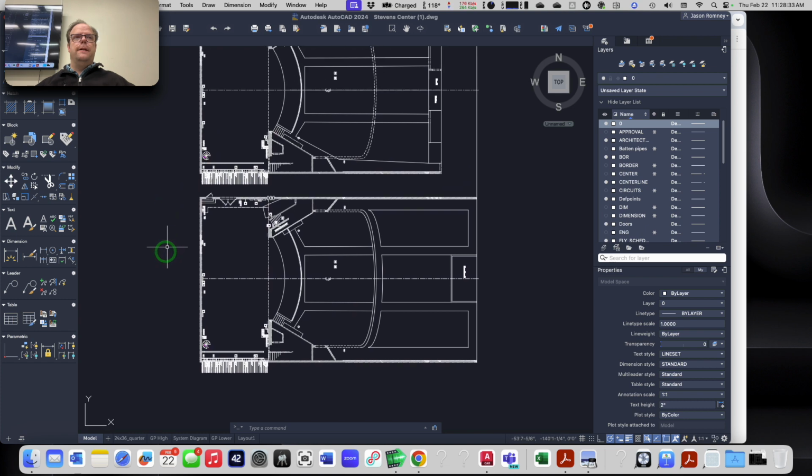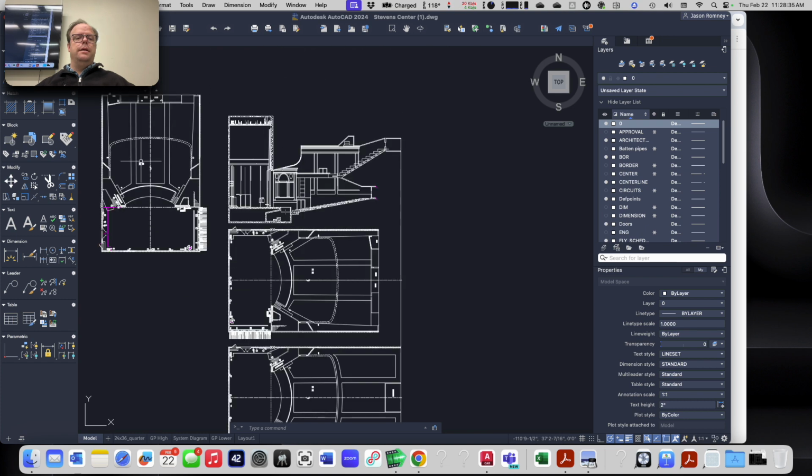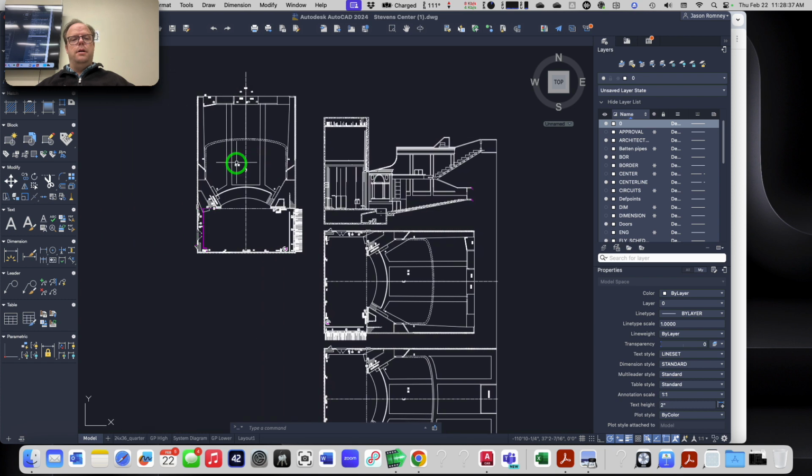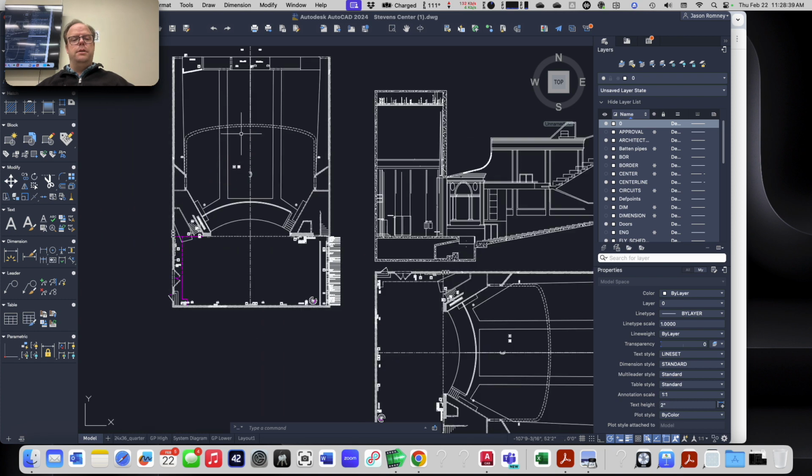What's the left one? That is the plan. It's the same copy. It's a plan view of this thing, but just over here. And there's a reason for that.